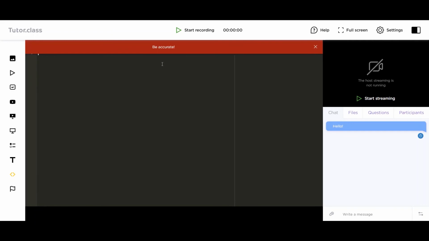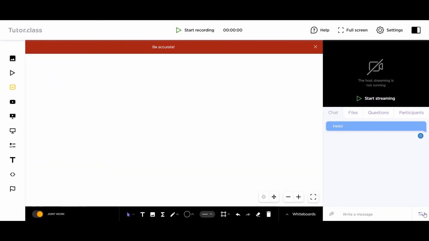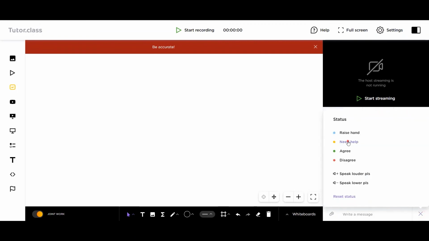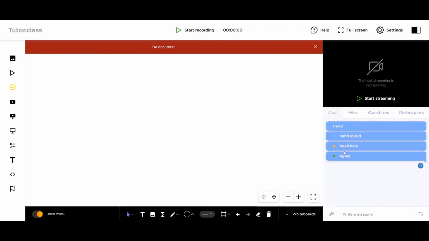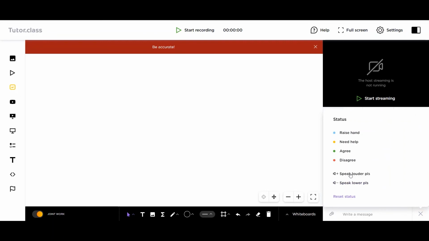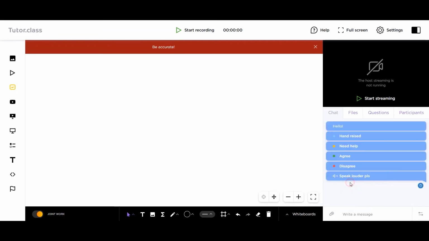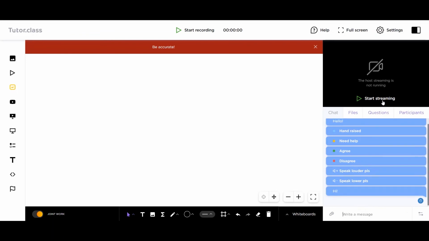Please note that during your session you can use a chat where students can communicate with you using a raise hand or need help functionalities, agree or disagree, and ask you to speak louder or lower. They can also write their messages and ask questions.